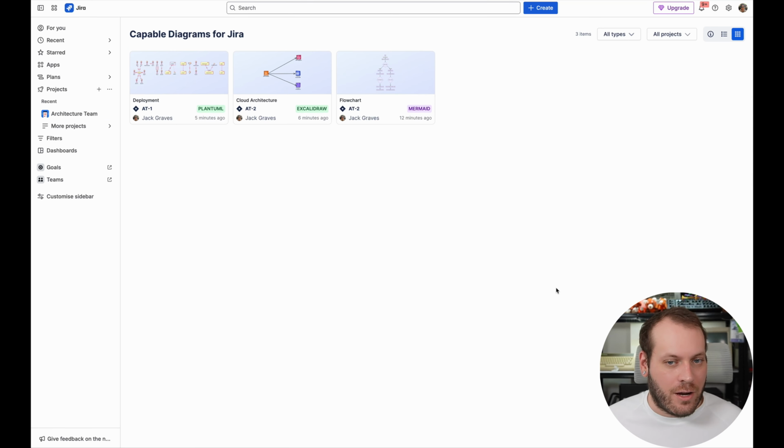So I encourage you to give Diagrams for Jira a try today and see just how easy it makes it to embed diagrams into Jira and also find them later on when you're looking for that one diagram that you can't find.